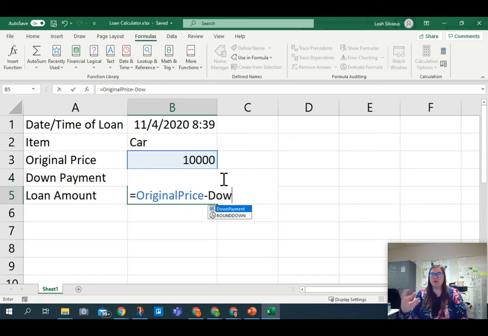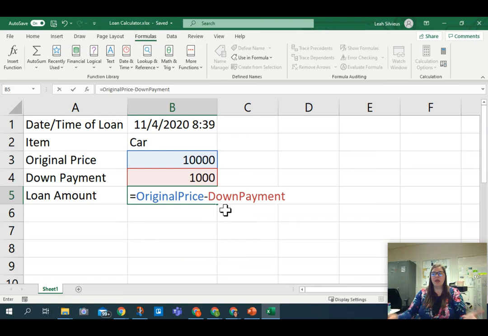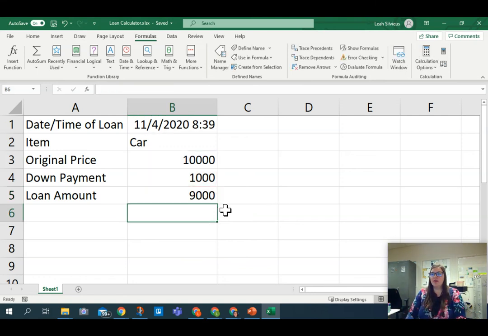And what's cool is whenever you're typing inside of equations, it'll pop up with suggestions below, and you can see that it's suggesting a cell and it's suggesting a function. And I'm going to select down payment. I can hit tab or double click to put that in there, and it'll select them and make it original price minus down payment. Okay.